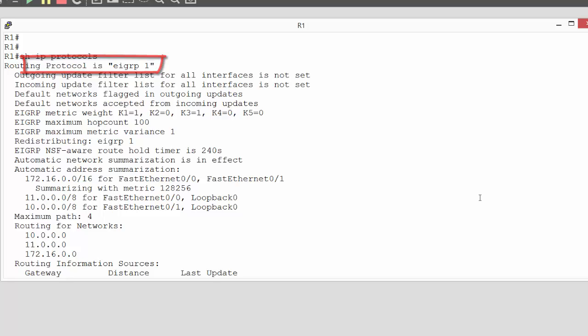The next thing for us to look at are the K values. And notice here we have 5 K values, 3 values set to 0, but K1 equals 1 and K3 equals 1. These are the default K values, the default metric weights that are used by the EIGRP process. Again, if I want this router to form a neighbour relationship with another device, we would expect that the neighbouring device has these matching K values.